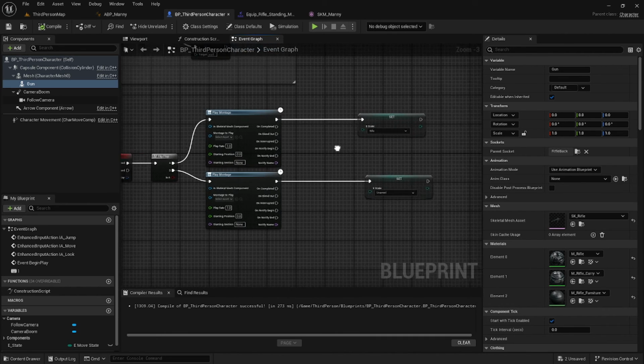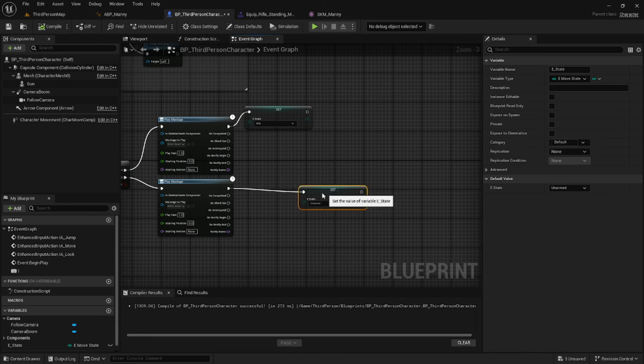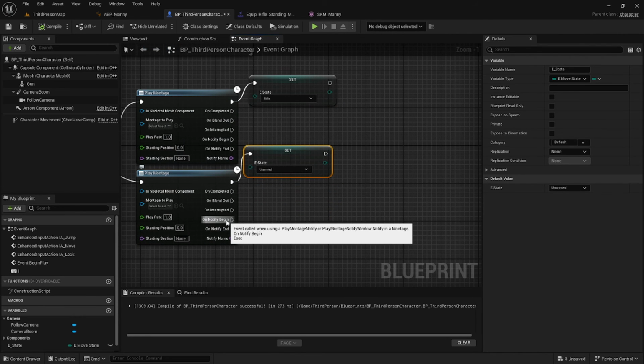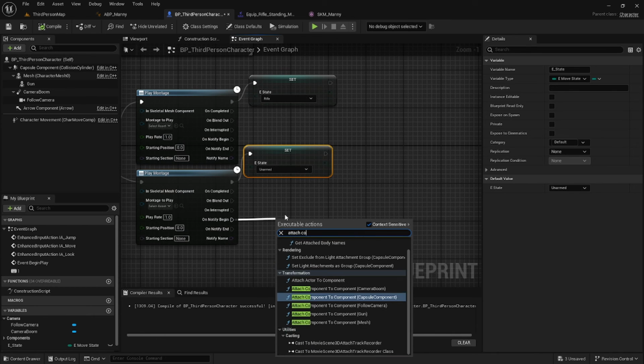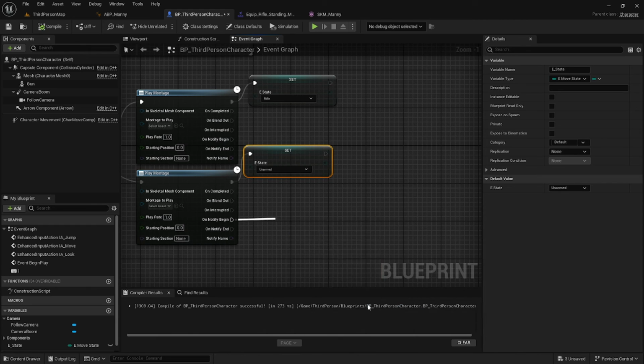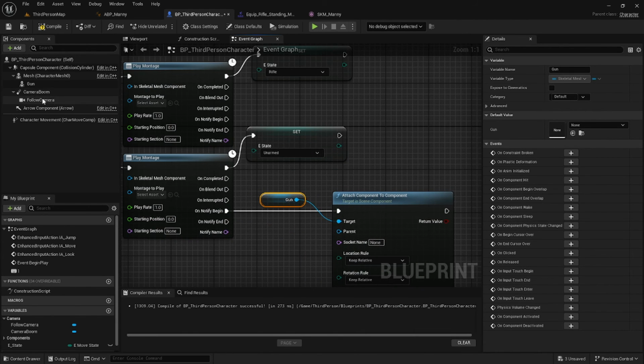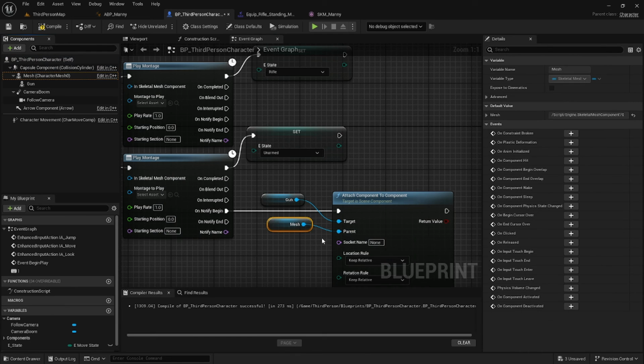Then back into the event graph, I'm just going to make a bit more room around the notify begin, because that's what we're going to use next. And then off of the notify begin, we're just going to grab attach component to component, and make sure you get the one with the gun. Once you do that, grab the mesh and attach that to the parent. Then make the socket name rifle back.